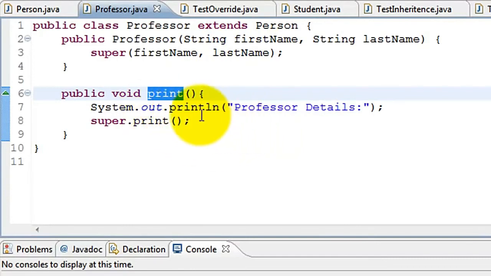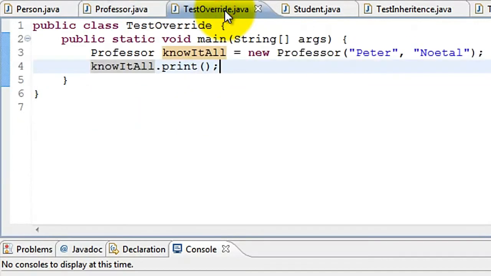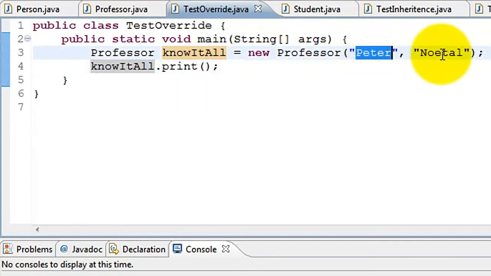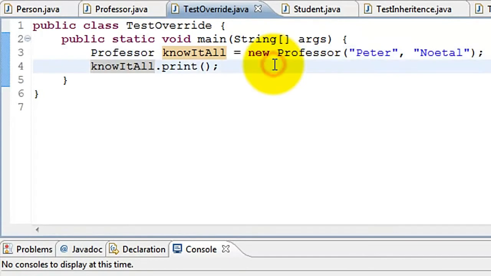All it does is it prints professor details and it calls super.print. Super, as we know, is the Person, which is our base class. So when super.print is called, it goes and prints the first name and last name. We have a test class to test this whole thing. All it does is it creates a professor, knowItAll equals new Professor Peter Know-It-All, and then calls the print method.